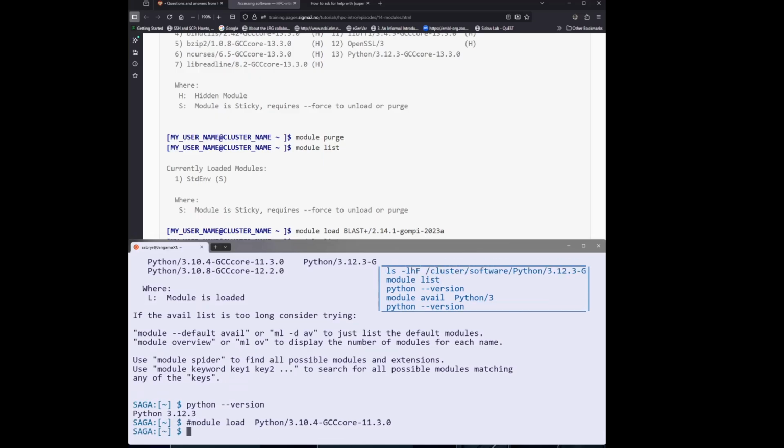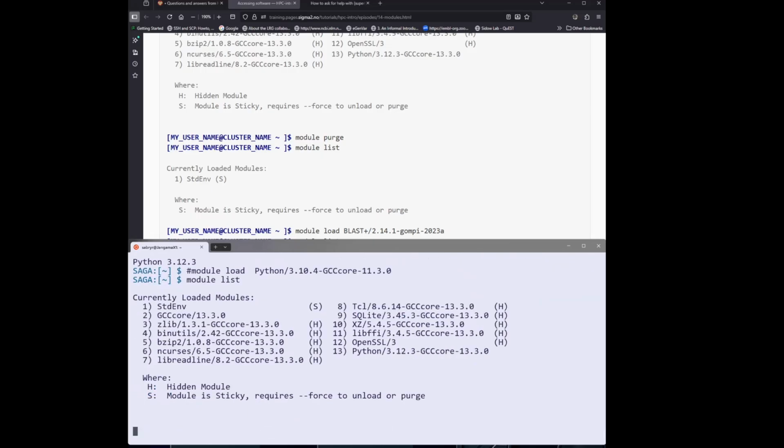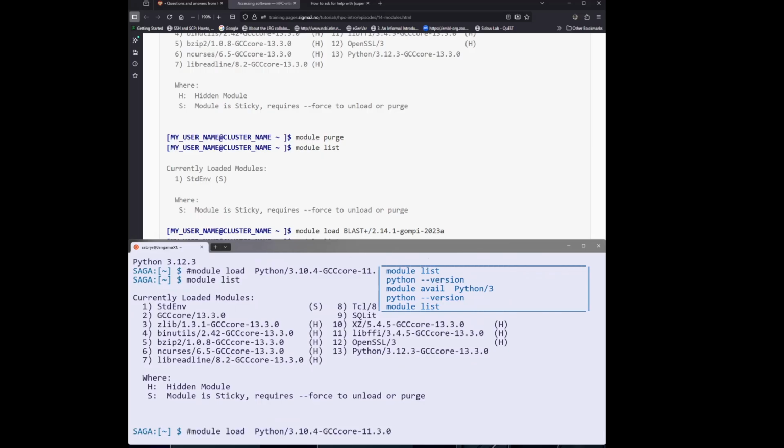Correct. So if you remember, I used the hash in the front, not to execute it, just to block it for a while. Module list. So there's already something loaded. So we don't load on top of loaded modules unless they are compatible. So there are compatibilities that we can check. Because now if you see this module that I'm going to use, it's going to use the compiler 11.3, and the one I have used is 13.3. So it's not going to work.